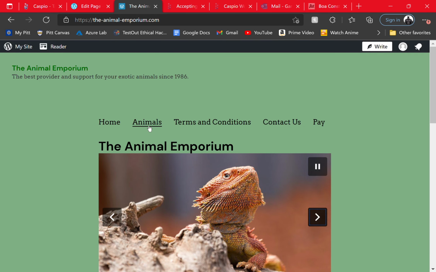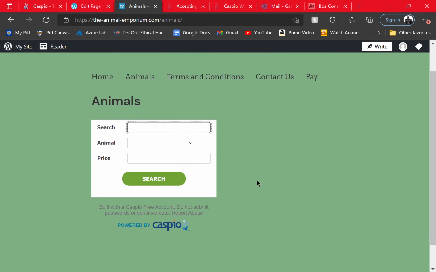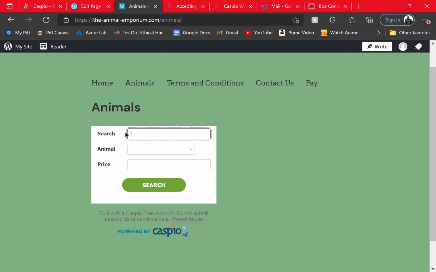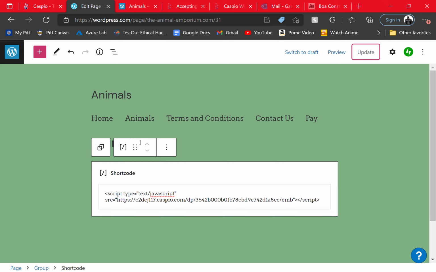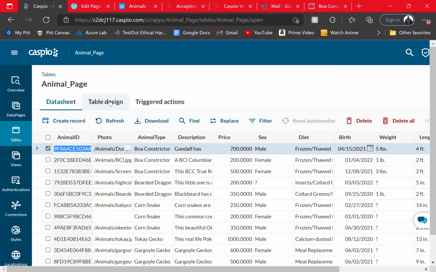So naturally, most people are going to want to look at the animals next, and we have our first Caspio embedded plugin. So this is going to be search, animal, and price, and I'm going to explain how all of this works. From the back end of the website, this page looks like this. This is the embedded script for the data page from Caspio. So we're going to start with the data first, and then we're going to move on to the data page.